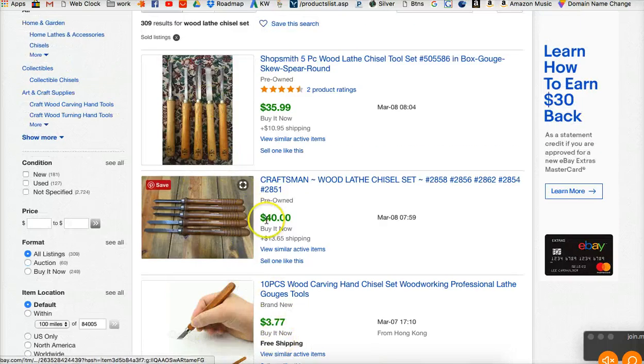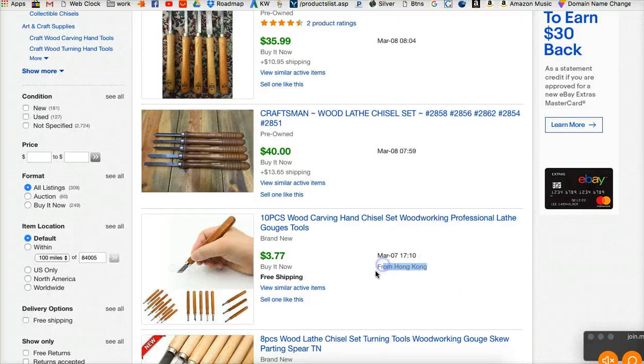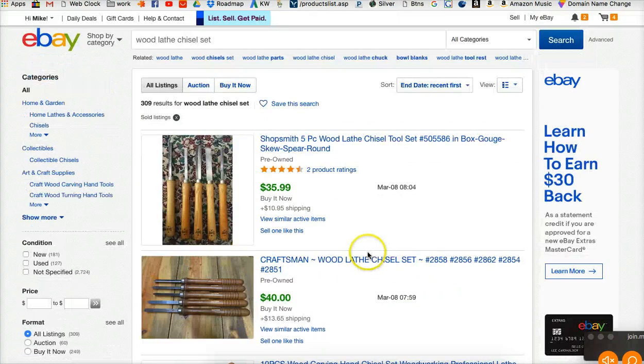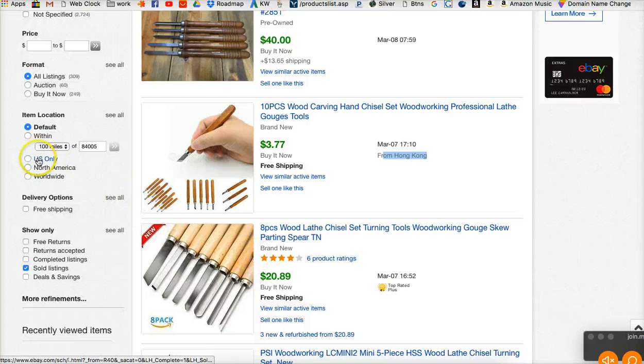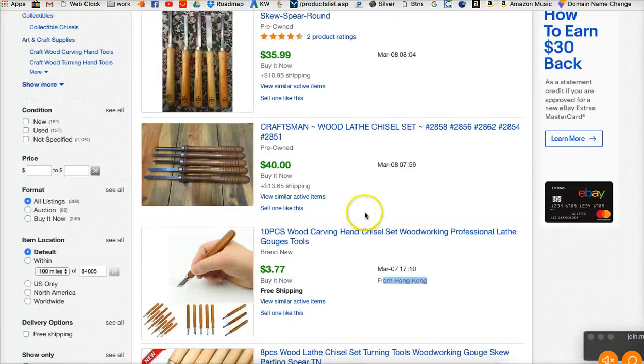set, where these that are selling for $40 and $35, $36 plus shipping, notice that, these sets are probably a lot higher quality steel on those chisels, right? And yeah, you can see the Hong Kong is where this one's coming from. And that's another thing you can do, we can look at U.S. only with this research, which I often do because I'm really only competing with people here in the U.S. because people will pay more just because you're a U.S. seller and they know they'll get it faster.